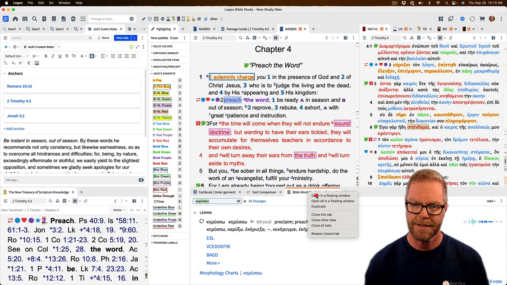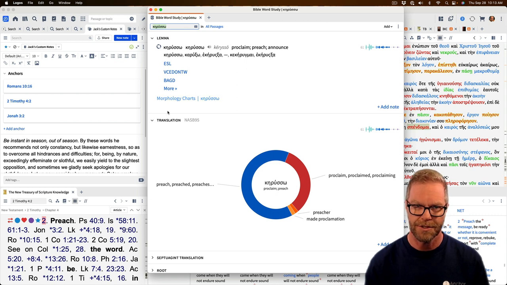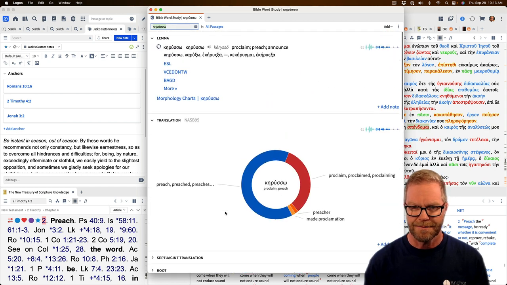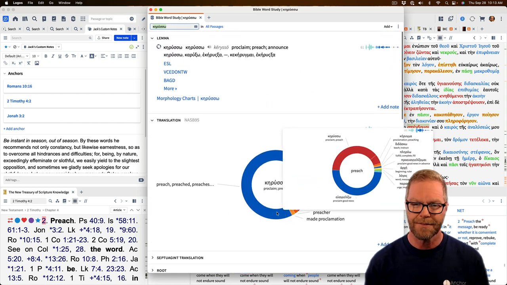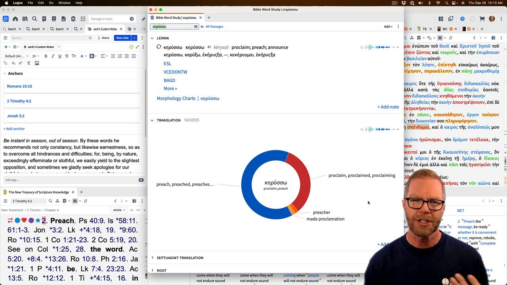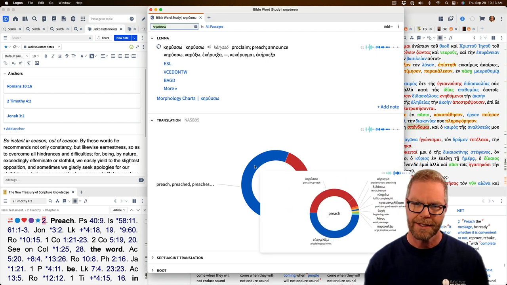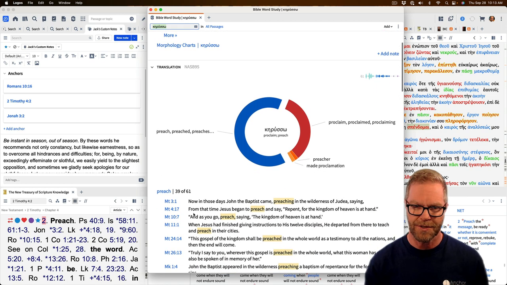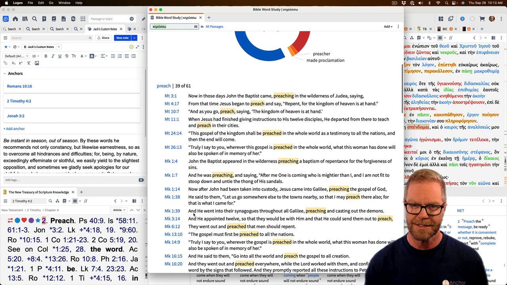Now I'm going to open this up and I want to show you something. Okay. So this right here shows you a whole bunch of fun stuff. Notice here's the word Keruso. And if I want to see every occurrence of this word, if I click on the blue ring, it shows me how that word is translated, preach or preached, in all these texts here.